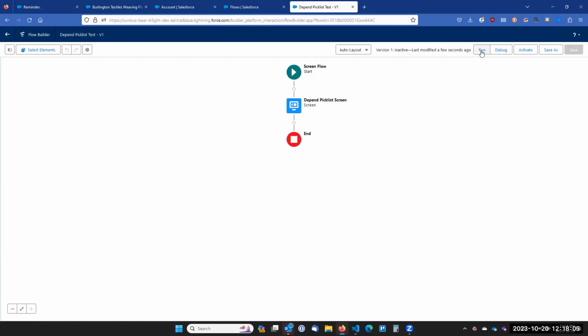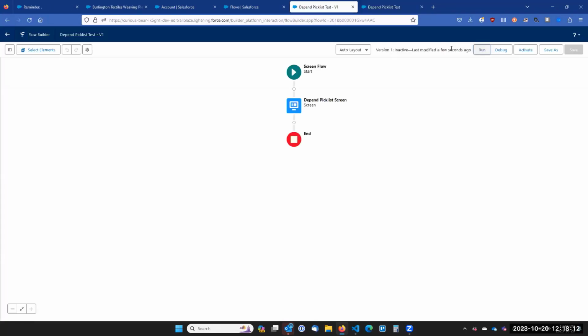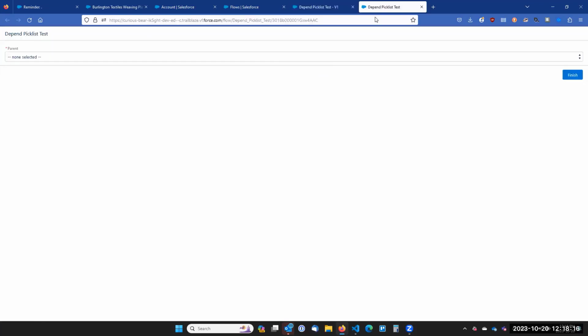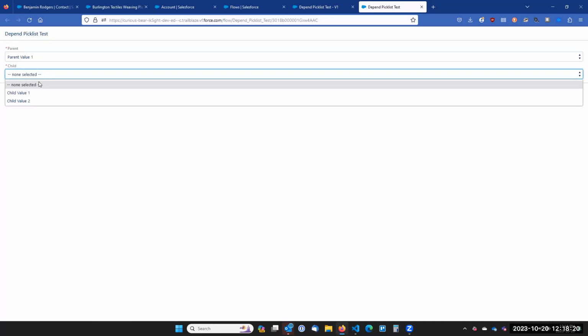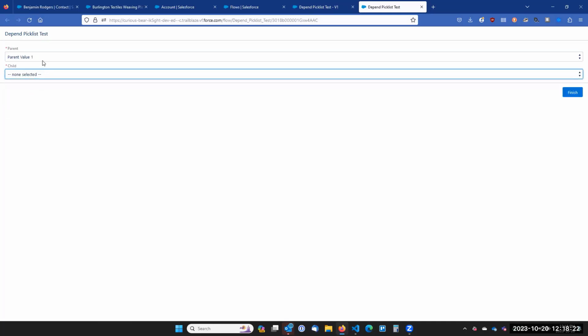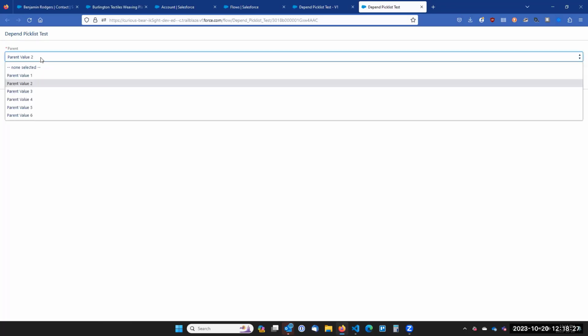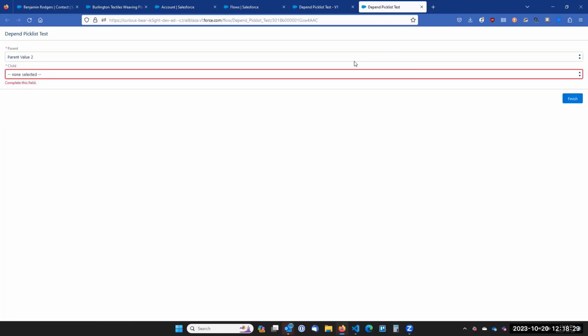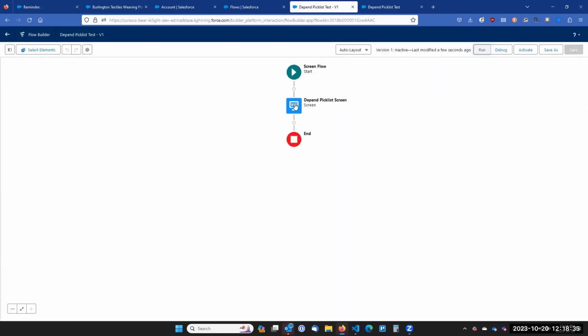Okay, so now that we have that saved, let's actually run this and see what happens here. So when you're creating a screen-based flow, or any other flow for that matter, in certain circumstances, you can either run or debug. In our case, we're just going to run this. And now it's asking me to select a parent value. And if I select value 1, we see child values 1 and 2. And if I were to select value 2, then I see 3 and 4, and so on, just based on the dependency.